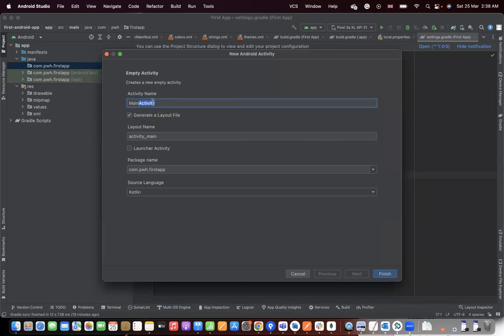And then every activity has its layout file. It should be like activity underscore main, the words in lowercase but in reverse order, activity first, then underscore. Then comes the option launcher activity. Launcher means whenever someone opens the application, which activity should be the first to open? I will make this the launcher because this is the only activity right now. Got it? Now I'm creating. Finish.